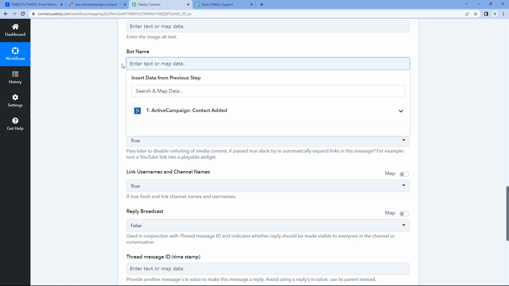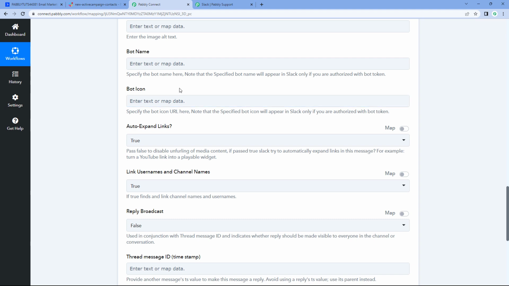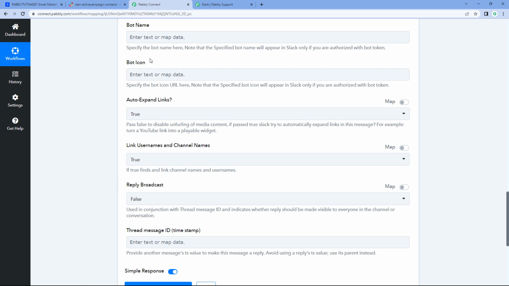You just have to enter your bot name over here and the link of the image which you want to add as the display picture. Here we are not creating any kind of bot-based connection right now. We have selected the user-based connection. That's why we can ignore these fields.